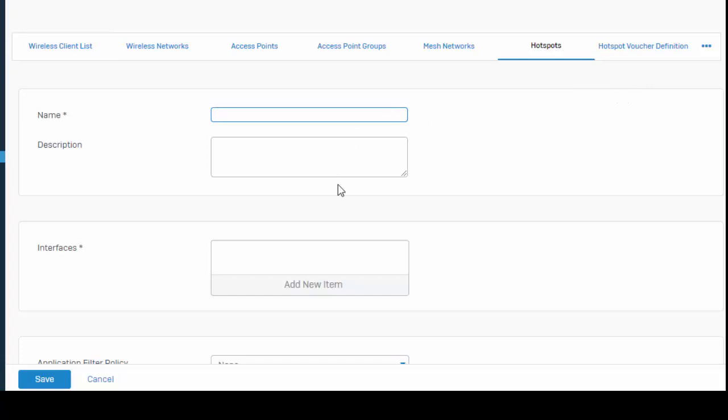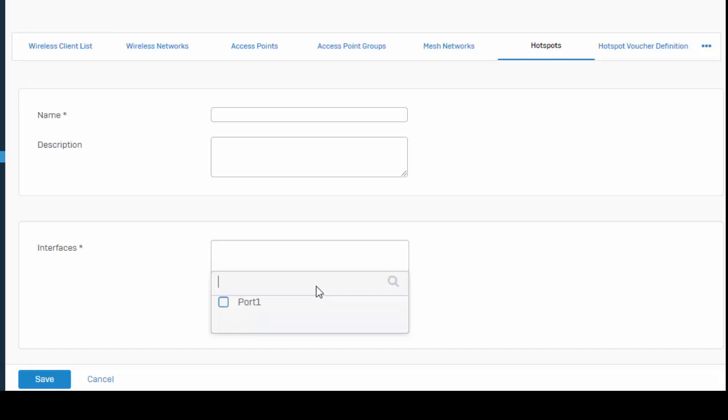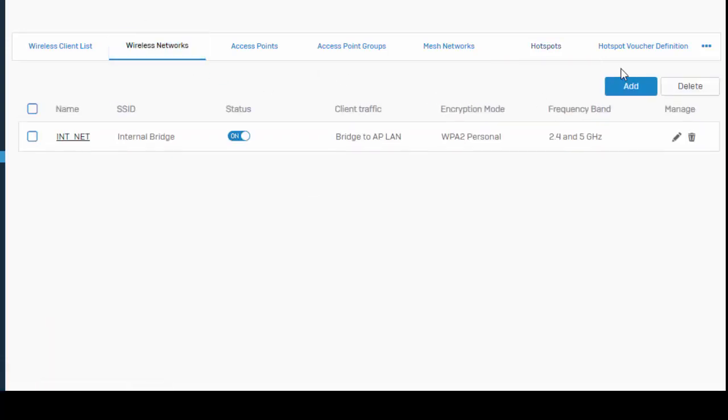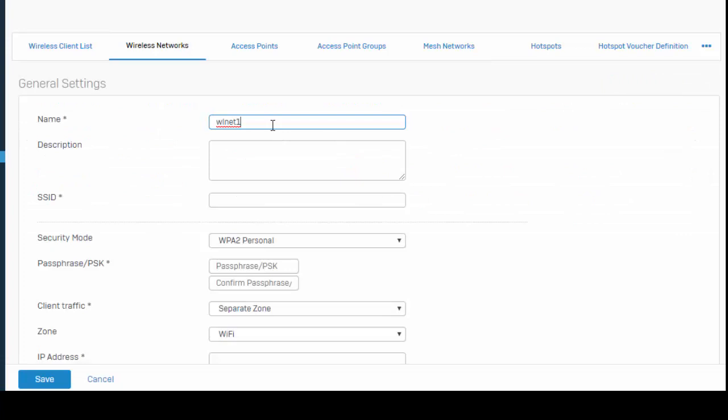But before we do that, I did want to point out that in my example here, I'm going to be doing this on a physical interface. However, in more common scenarios, what we'll actually be doing is configuring this for a guest wireless network. That's an extremely common use case for a hotspot configuration. So if you already had your wireless networks configured, you would actually see that interface listed here. Whenever we configure a wireless network, it does associate an interface with that network.